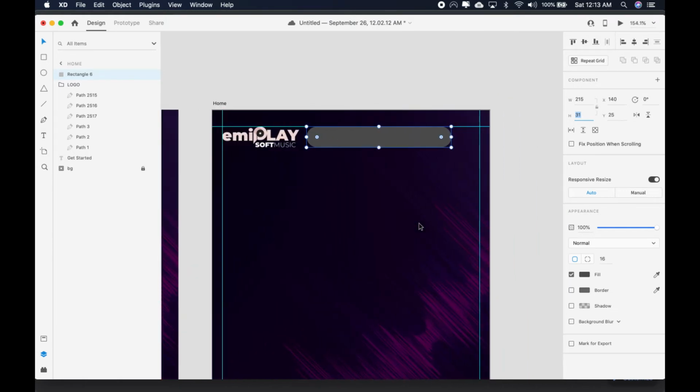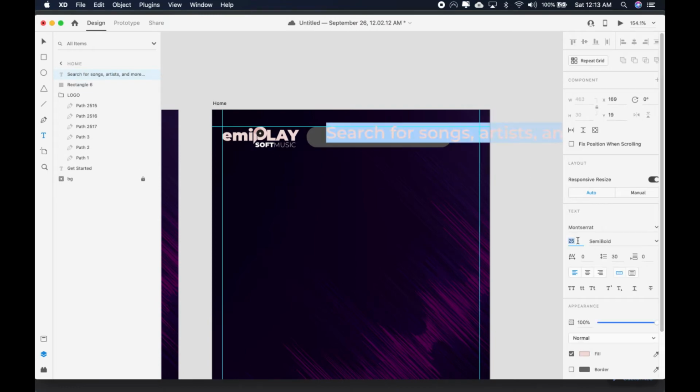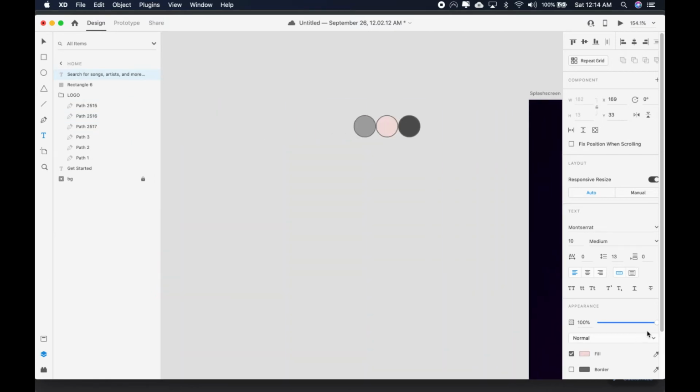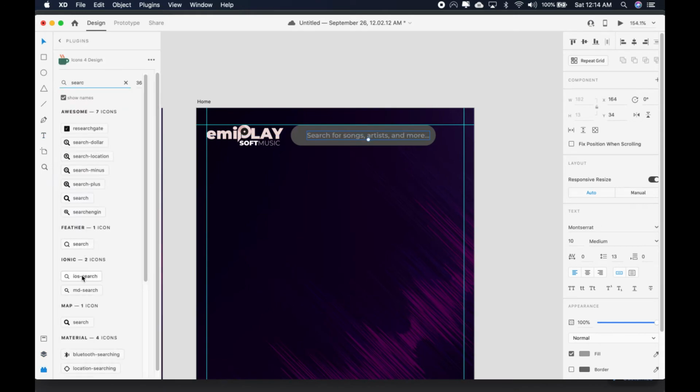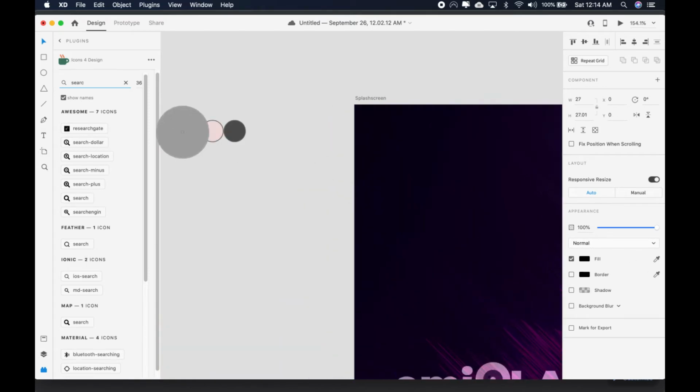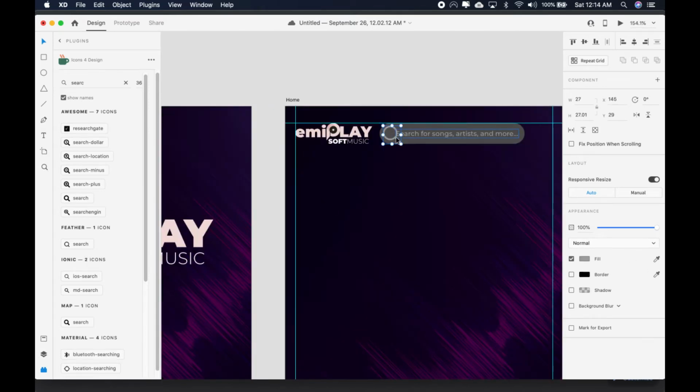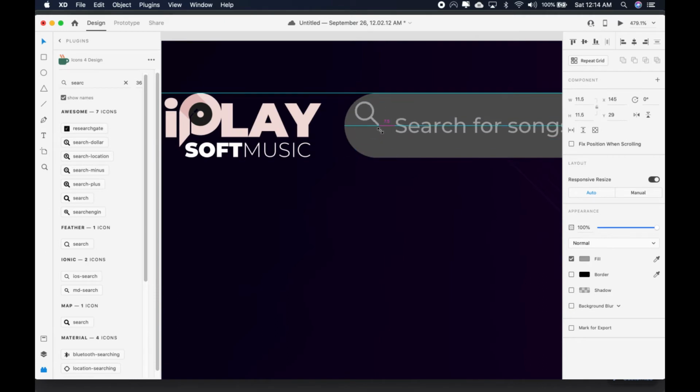Now select the text tool and type a placeholder. Resize it to 10 points. Style it to medium. Change the color to light gray. Then import a search icon. Change the color and reposition it properly. Let's resize the icon and align it properly. Group it and rename it as search.